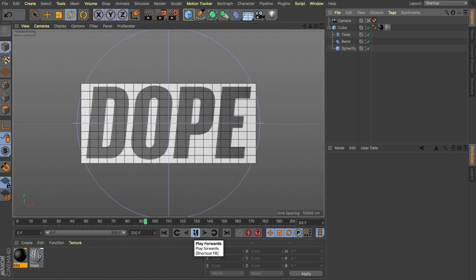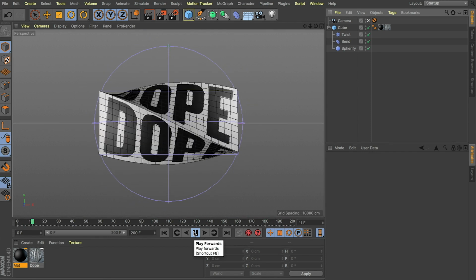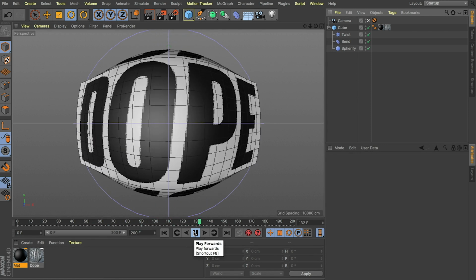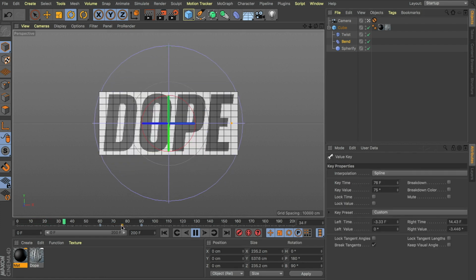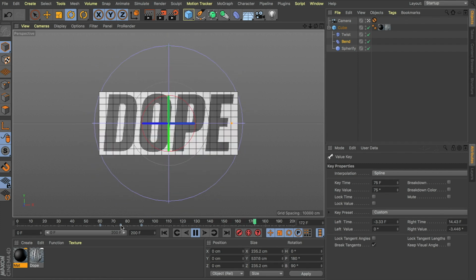Now, at any point, we can come in and tweak these keyframes. Maybe we want to just shift that bend along a little bit so it doesn't animate along perfectly with the cube. All right, nice. This is starting to look pretty good. So now we've got all our keyframes set. What we want to do is further enhance them a little bit more by using these deformers.